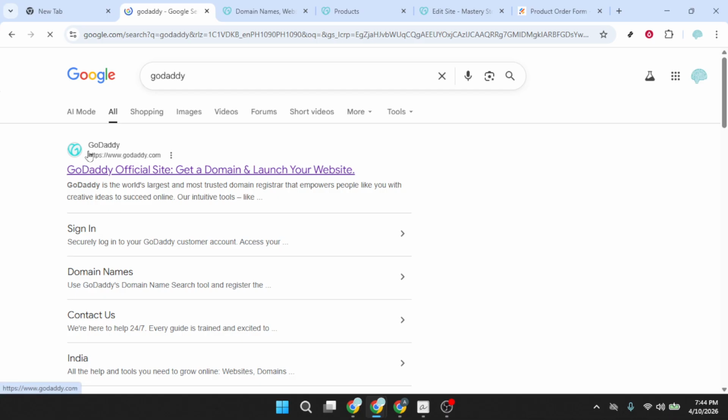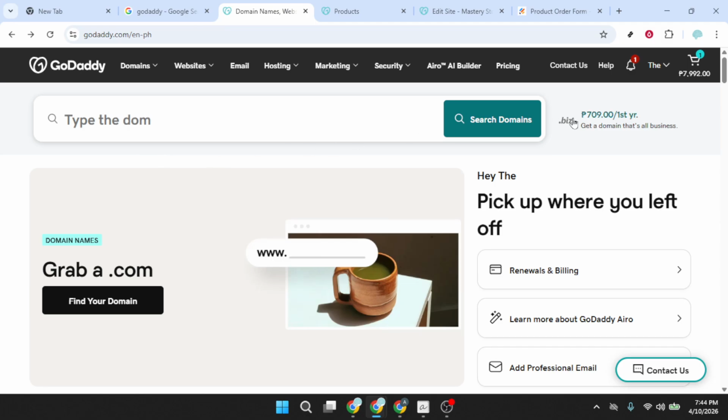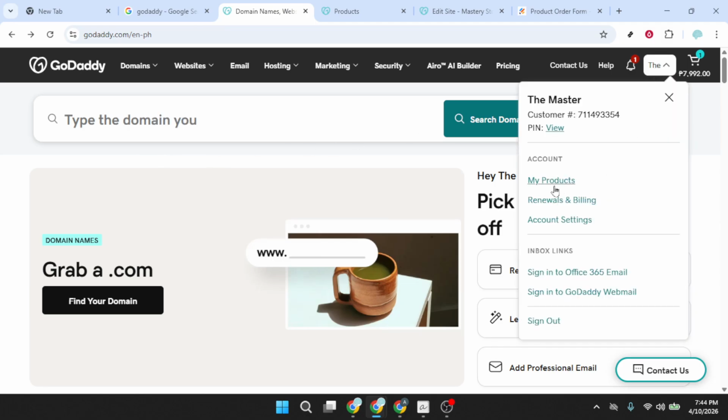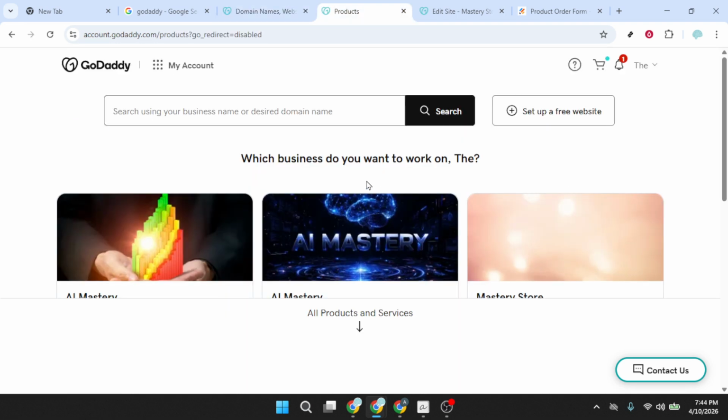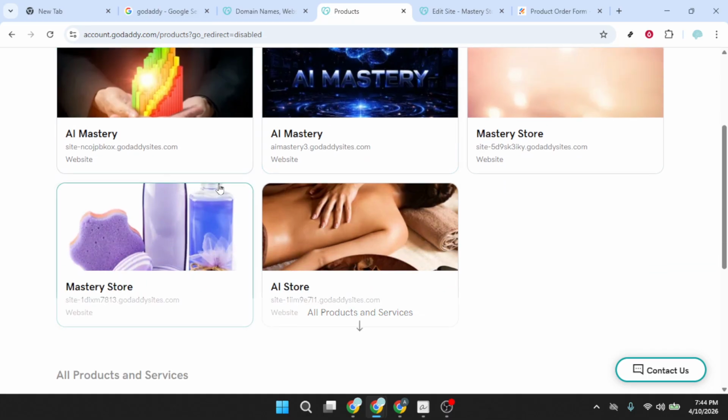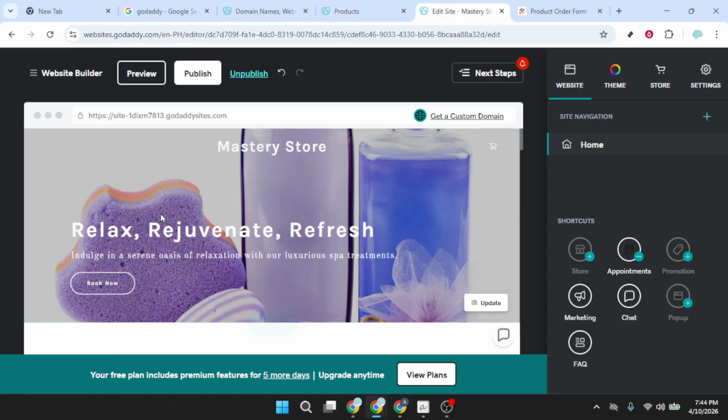If you're already logged in, great. You'll land on your dashboard. Once you're in, look to the top right and click your username to open the account menu. From there, choose My Products. This takes you to a list of everything you own with GoDaddy. Find the website you want to edit and click it to open the Website Builder editor.